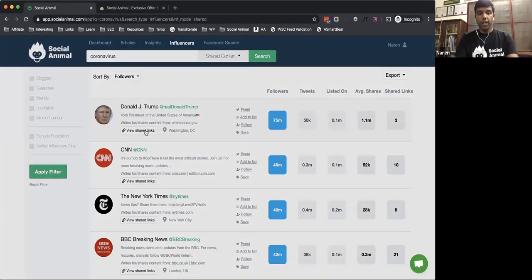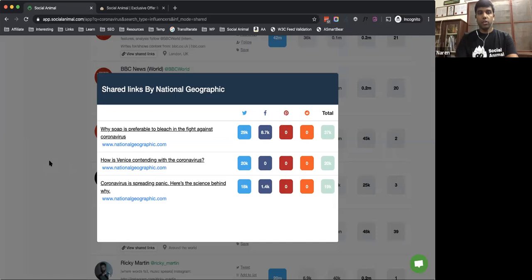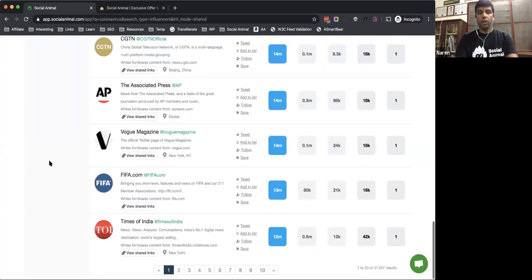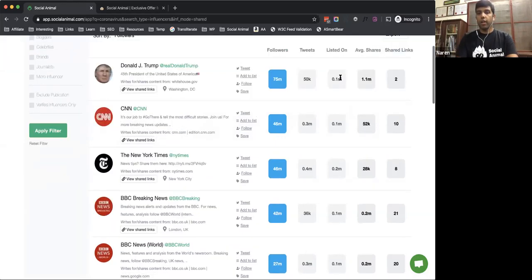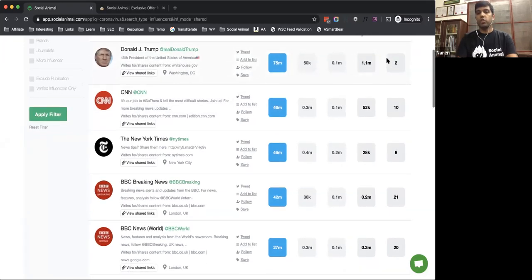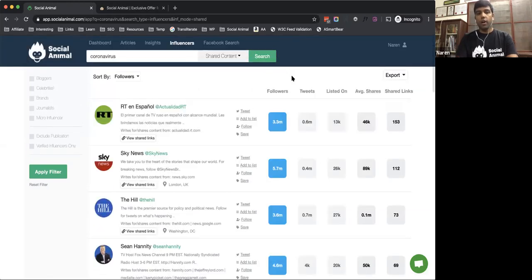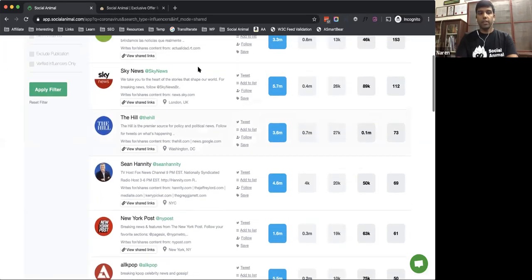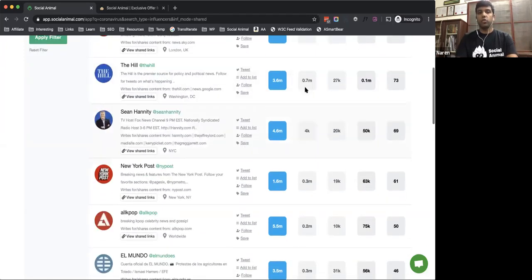You can click on view shared links to see the exact links these accounts have shared. You can sort by number of followers, tweets, and listed on. We also show the average shares this particular user generates for this keyword, and the number of links they have shared. By default we sort by followers, but you may want to find people who are sharing a lot of content on coronavirus. Here you can see Sky News has shared 112 different articles, and Sean Hannity has shared 69 articles. So you can find people like that.